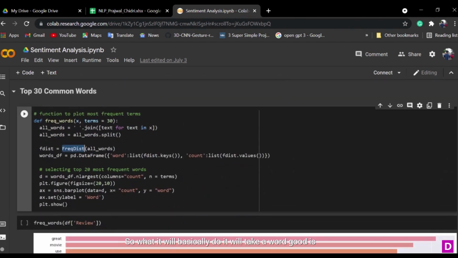So what it will basically do, it will take a word good as the key and the count as a value, a key value pair basically. So good is to 2, review is to 1. So this is how it is going to create a pair of word versus count. So that is what this function, the frequency distribution, will do.